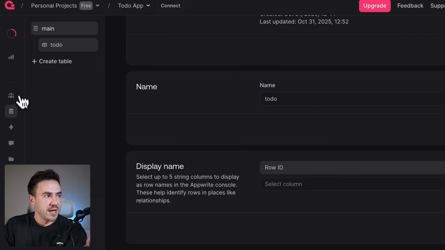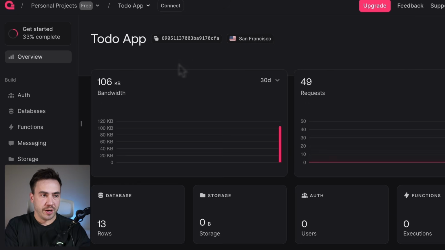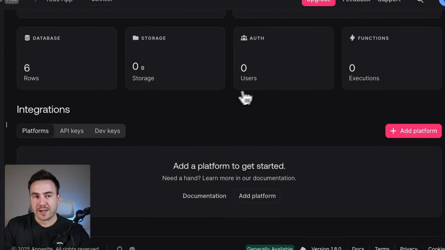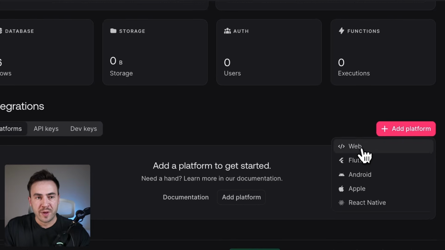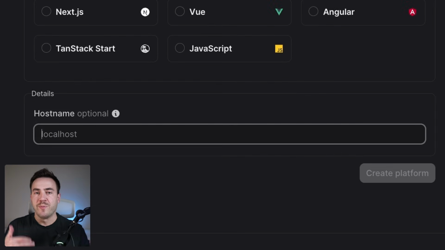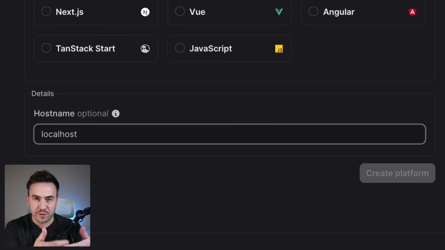Now, another important step before we actually move on to the front end here is to add a platform. So when you're using a client SDK, we need to add a platform. And in this case, I'm going to select web. Essentially what's happening here is this is helping me configure my application to where I'm connecting from. So in this case, I'm just going to set this to localhost because that's how I'm going to connect to my application. And this actually takes care of CORS configuration for us.